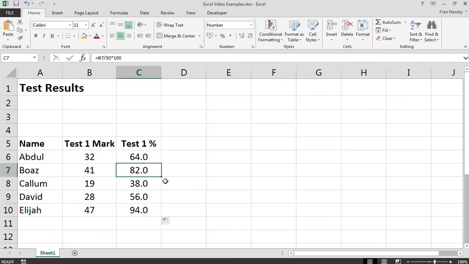So if we look at the formula that Excel is using here, we find out that Boaz's formula is calculated in this way. It's using cell B7, so this is called relative cell referencing. When you drag the formula down like this, Excel thinks, well, actually what I was doing here is taking the cell one to the left, dividing it by 50 and multiplying by 100. So when it gives me the formula for this cell, what it really means is the cell next to it divided by 50 and multiplied by 100. Now, that's absolutely brilliant if that's exactly what you want to do.